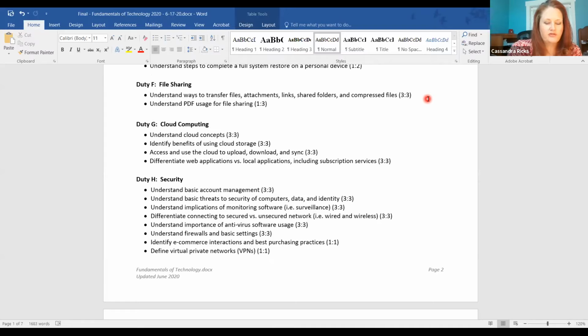Understand ways to transfer files, attachments, links, shared folders and compressed files, all the differences between those and how to send them, whether through an email or through a text message. Understand PDF usage for file sharing. PDF is big in the industry world, so making sure they understand PDFs is big input here, why it's out on its own. And that is Duty F, file sharing.